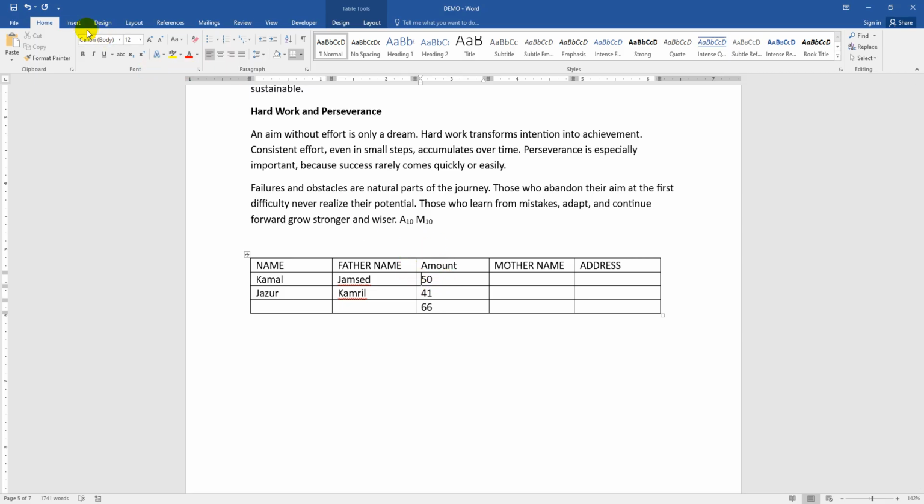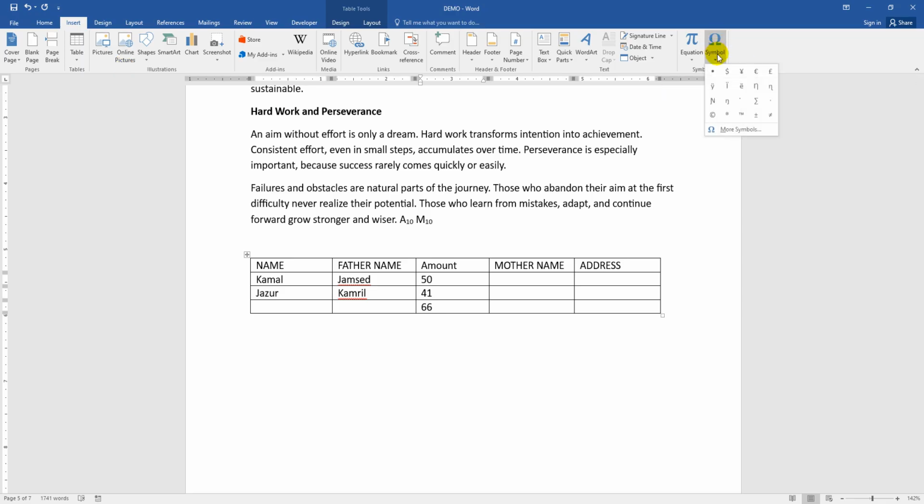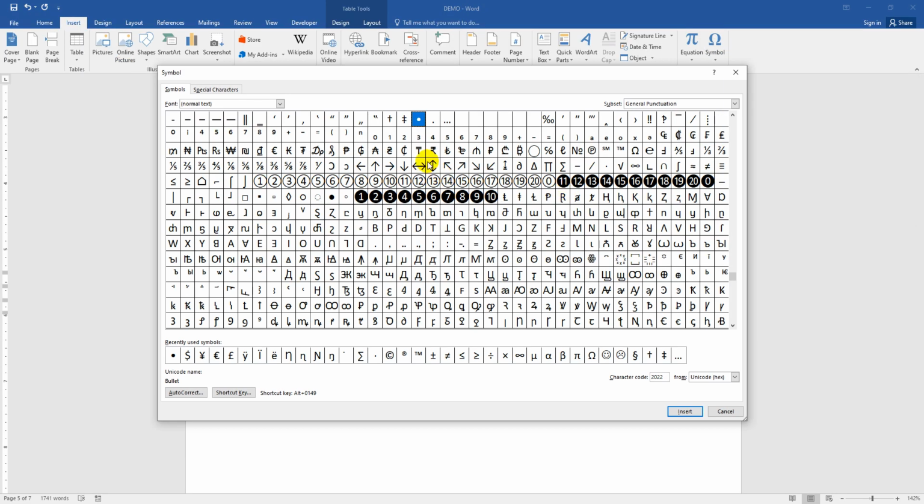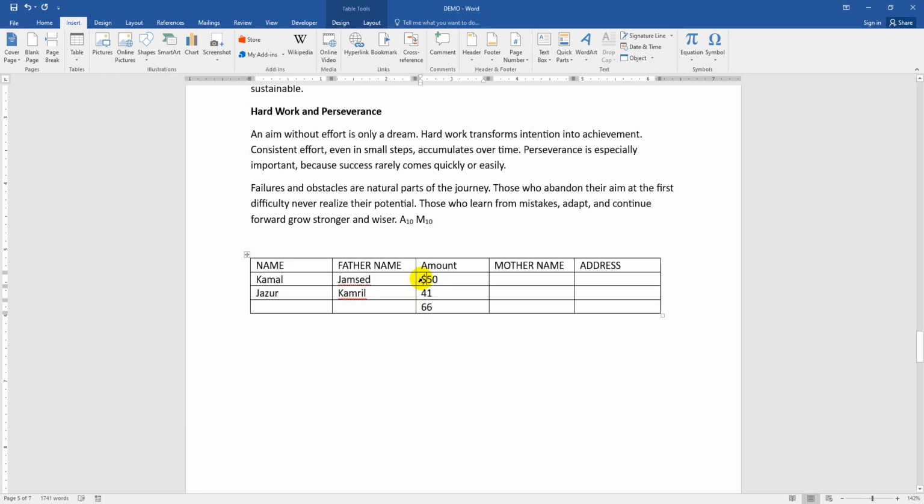Click before the text, go to the Insert menu and click the Symbol option, go to More Symbols, then here you can find the dollar symbol. Select the dollar sign, click Insert, then click Close, and we can see we inserted it.